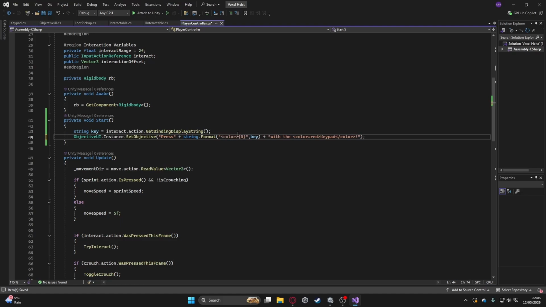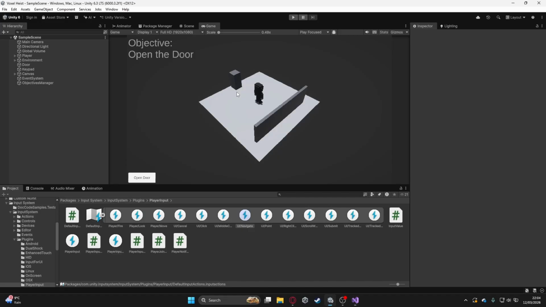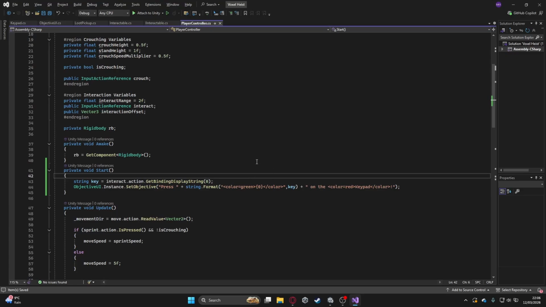I can then do color equals, say green for this one. Doing the American spelling of colour as well, I forgot to point out. And quickly, just a few things to go back over. I've sorted out the grammar in my set objective, and also I've put a 0 in the get binding display string, as without it, it will put in every possible binding for it. However, we'll just be taking the first one, which I believe is set to keyboard.